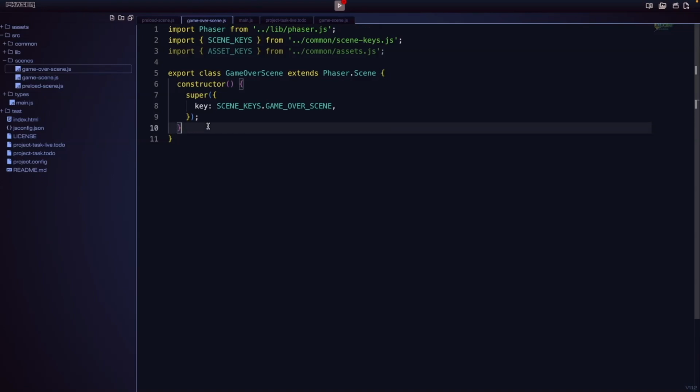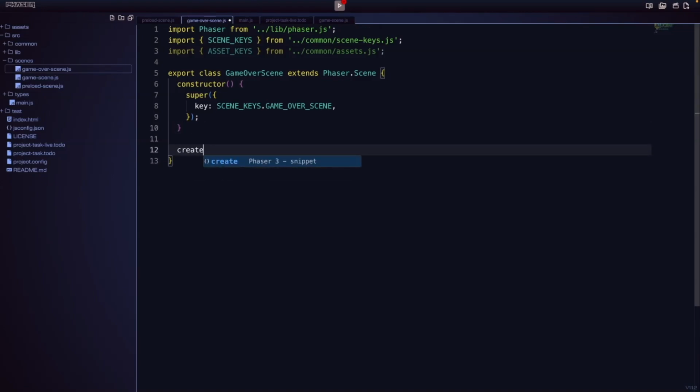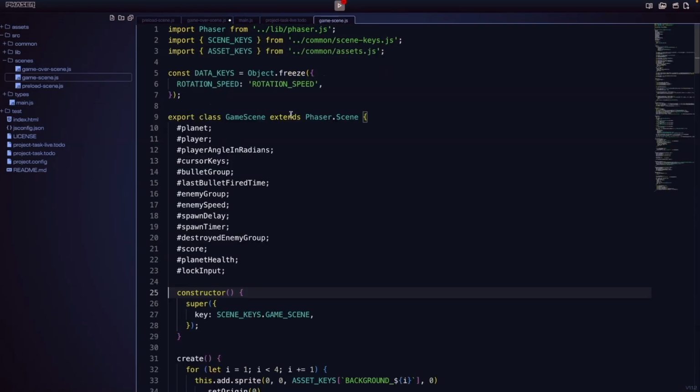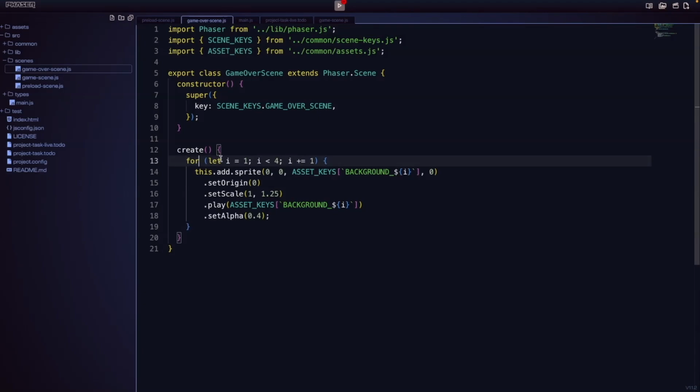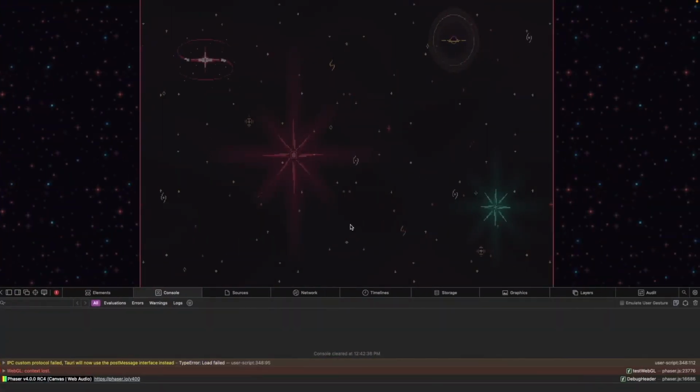Now in our game over scene class, let's add our create method. And first, we'll want to create our background game objects that we're using in our game scene. So if we go into our game scene, let's copy our block of code here where we create our background game objects. We'll paste that in. If we save and we come back to our game, we should now see our game background.